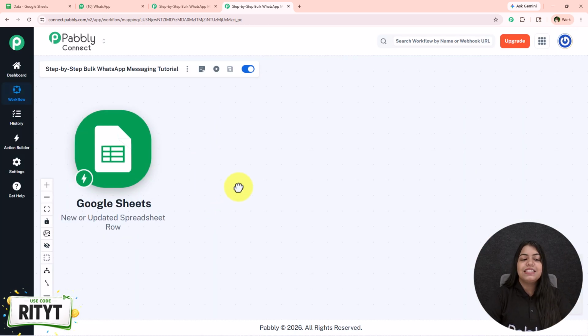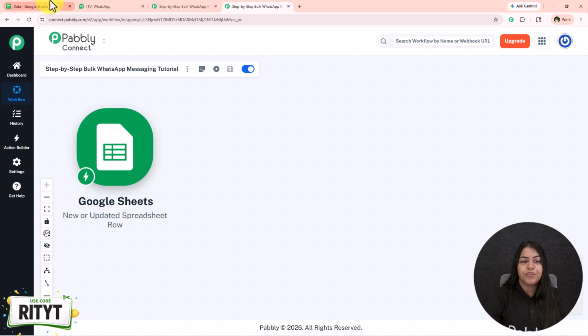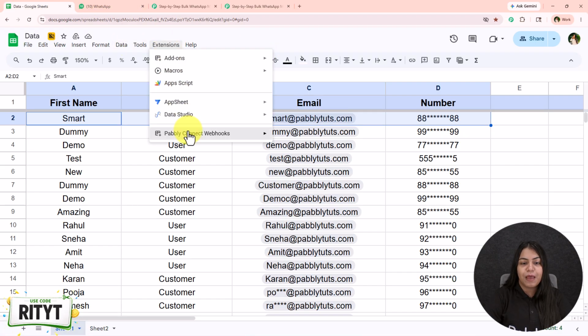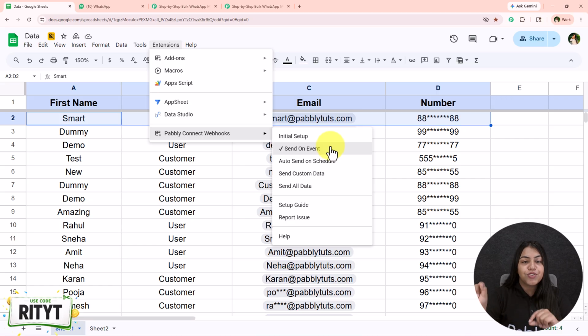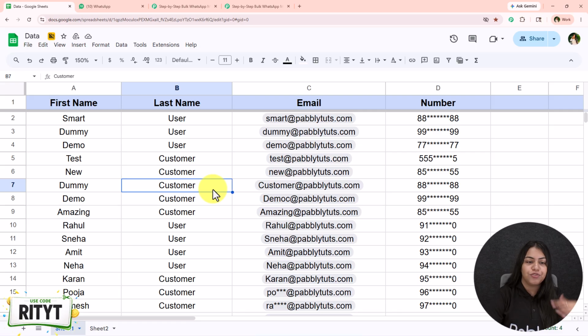Once this response is captured, you have to make sure that you go on your spreadsheet, go on this extensions, Pabbly Connect webhooks, and make sure to switch on this button which is send on event. It is very important. I'll just let you know further why.